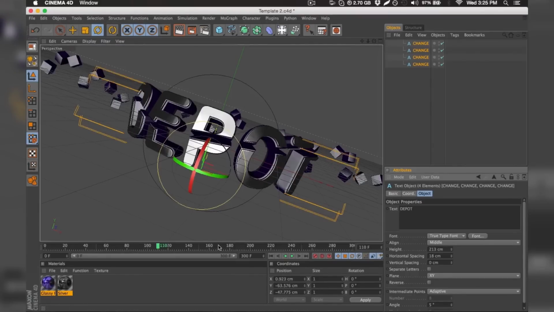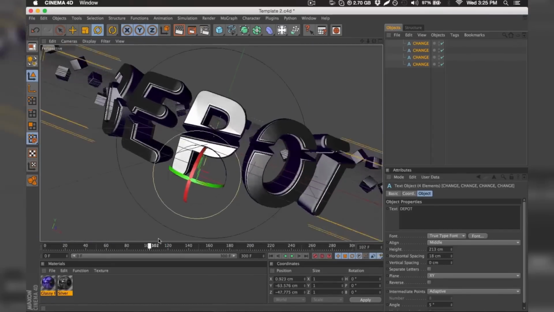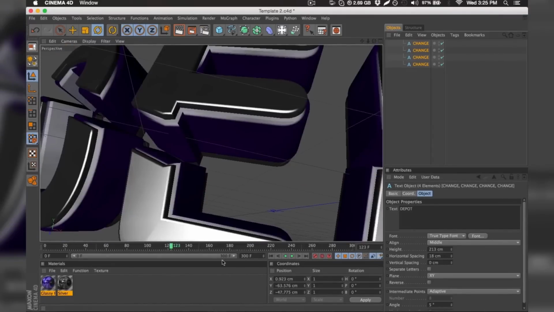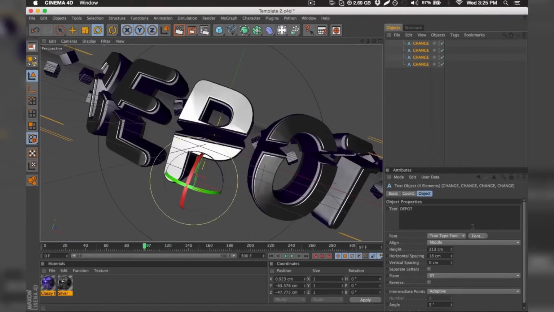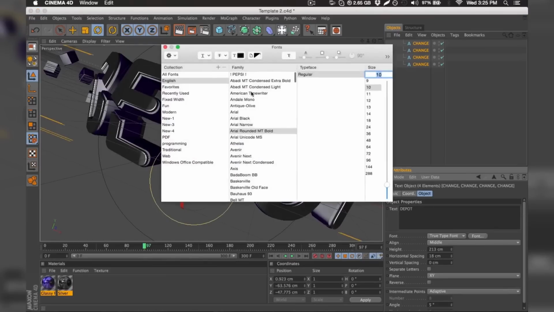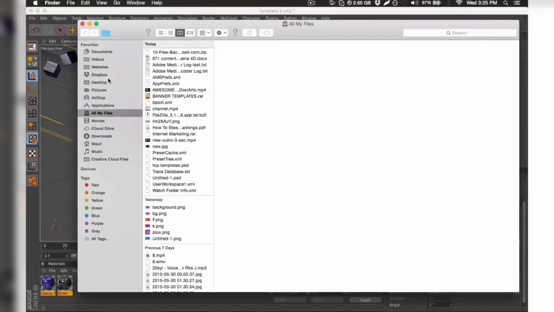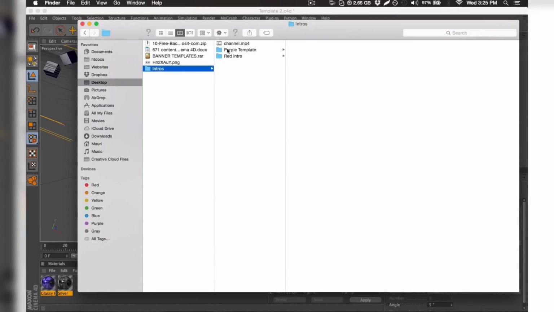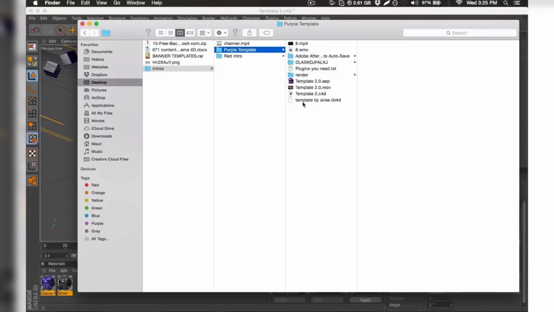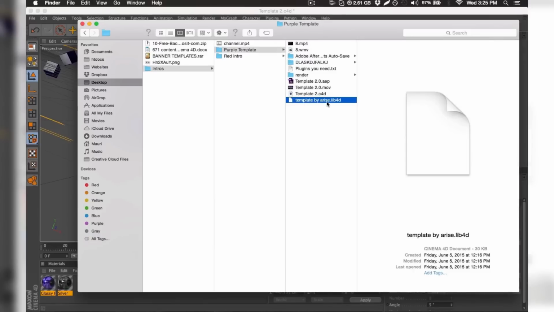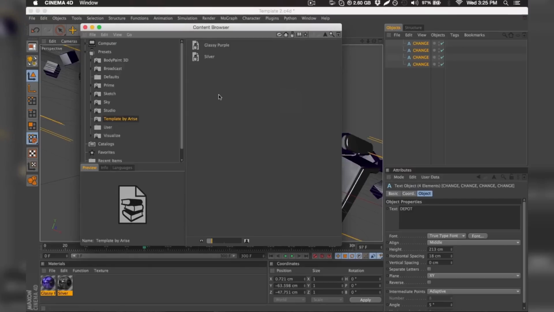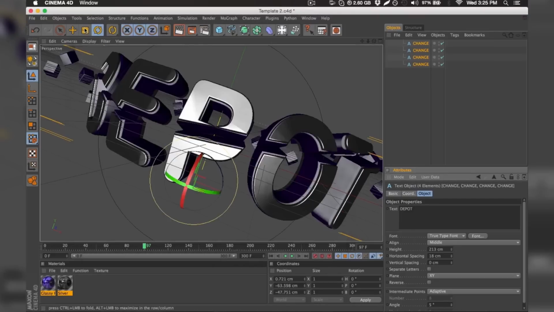Now once you do that, the text pretty much changes, and if you want to change the font you can actually go ahead and do that now too. So you select the font option here and you change the font to whatever it is you want. We're happy with ours though. Now after that's done, you want to open up the original folder where it came in, and you're going to double click where it says template by arise.lib4d, and that's pretty much the material that's included in our file. So once you do that, you simply exit out of that, and now you can open up your render settings.